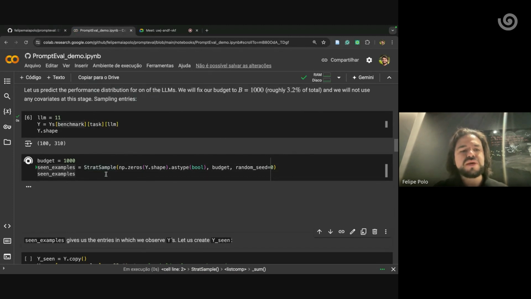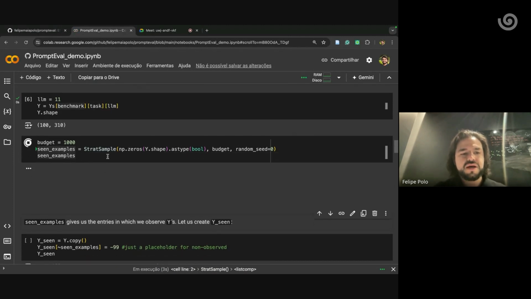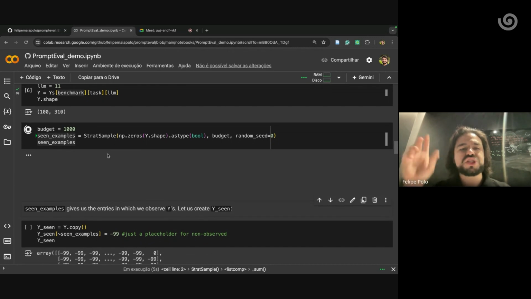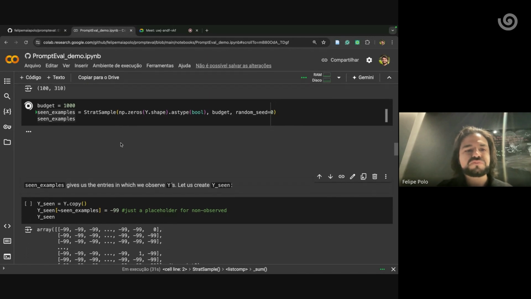We have a matrix that tells us which of these entries we're going to observe. We sample this using stratified random sampling, such that the number of observed examples across prompt templates is roughly the same, and the number of prompt templates that respond to each question is also roughly the same across questions. Here we're just sampling. It takes some time.